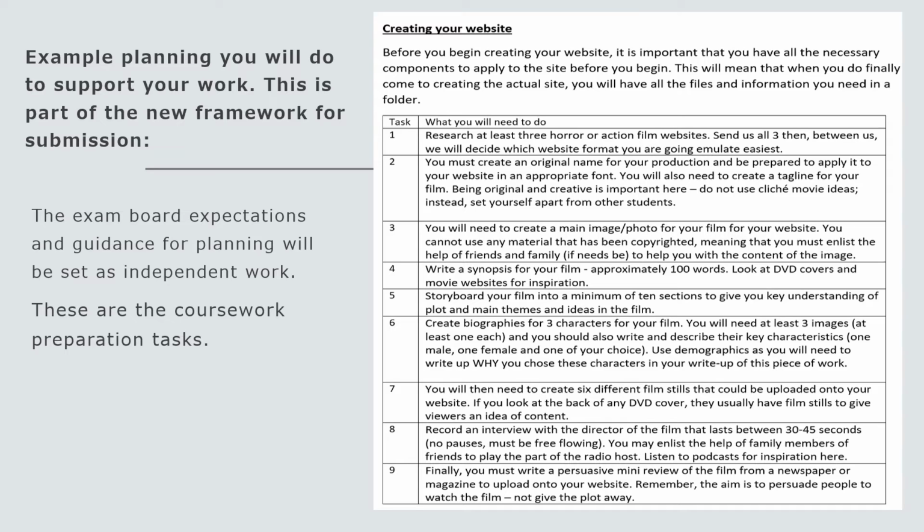Number 3, you'll need to create a main image or photo for your film for your website. You cannot use any material that's been copyrighted, meaning you must enlist the help of friends or family if need be to help you with the content of the image. So please do ask friends and family to pose for the shots you want to use that look very similar to other genre websites or genre DVD covers that you found in your research.